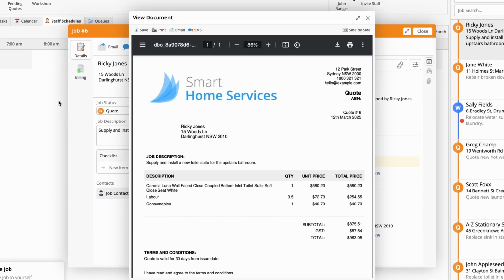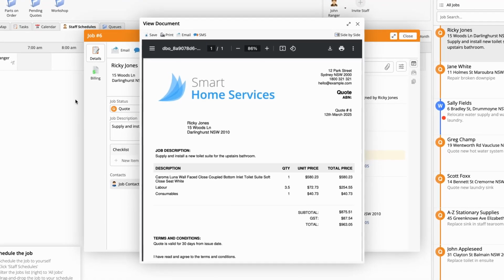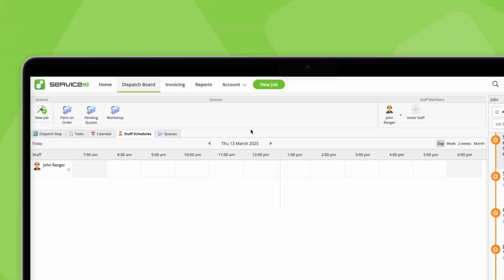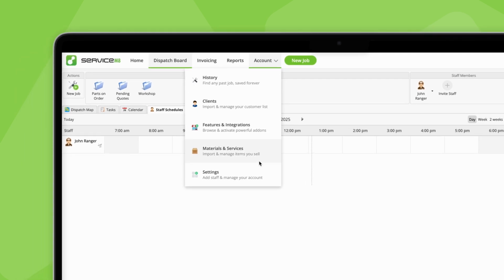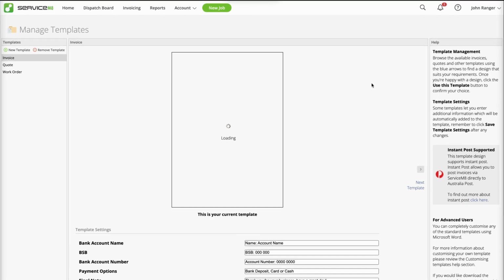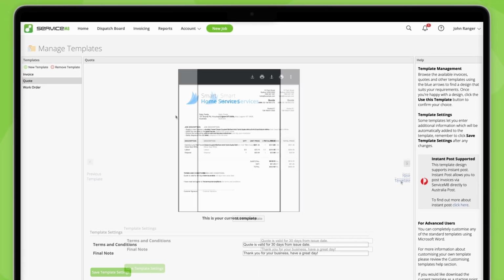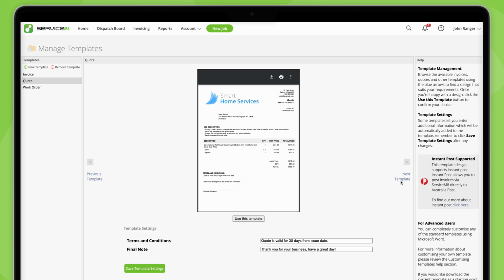Now, when it comes to exactly how your quote is laid out and whether or not your quote is itemized, this depends on the quote template that you're using. Go to Settings, then Document Templates. This is where you can change your default quote and invoice templates. Click through to browse the available templates and how they display items.